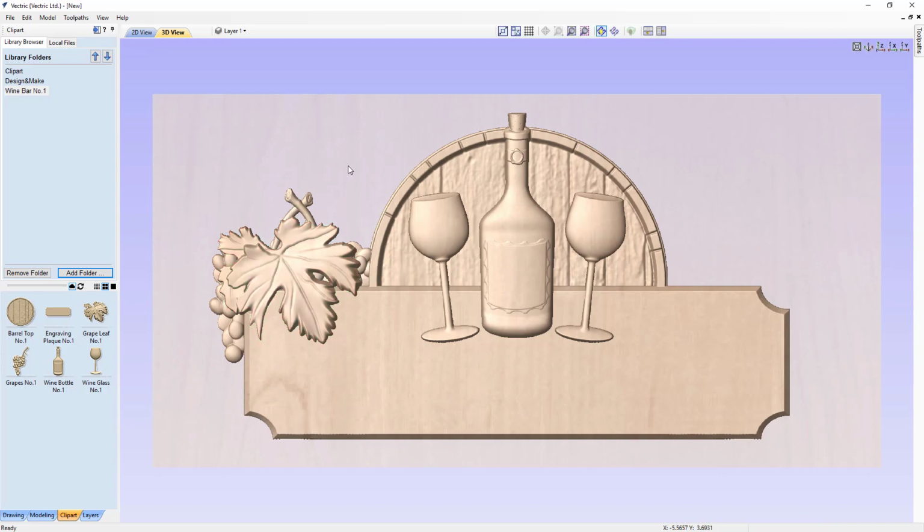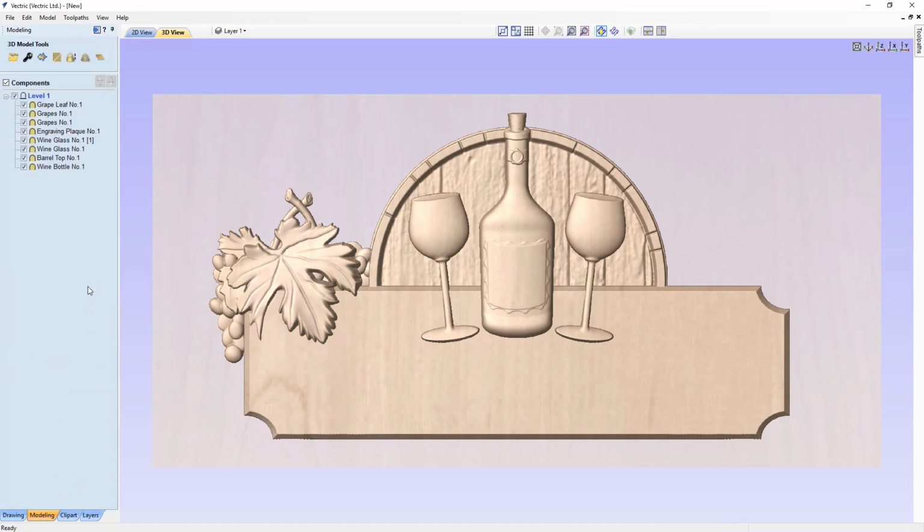Now, that looks excellent. Let's go to our modeling tab, and we're going to select, holding down our shift key, the grapes, the grape leaf, and our 2 copies of grapes. We're going to right click on that, and we're going to group those together.